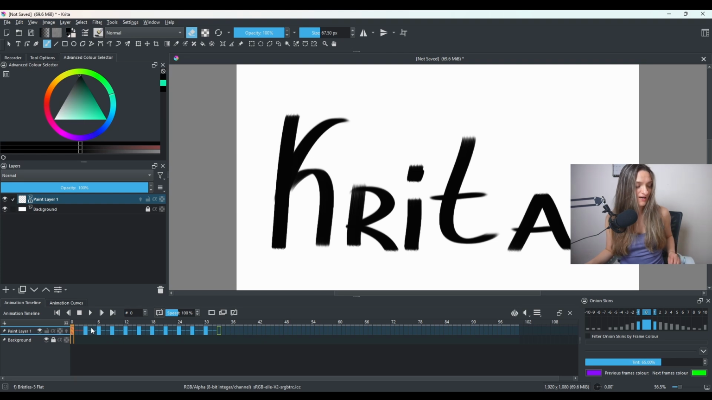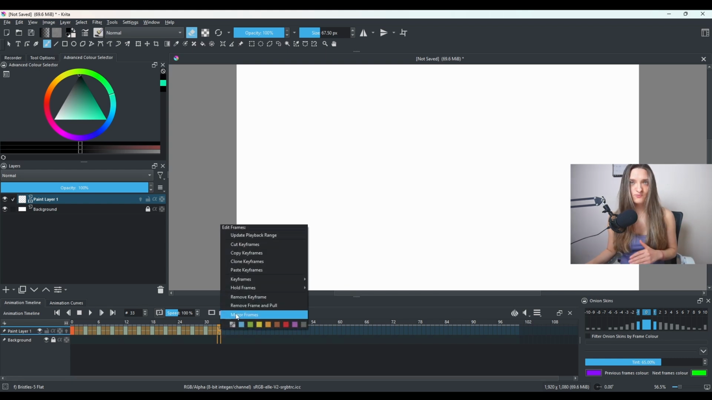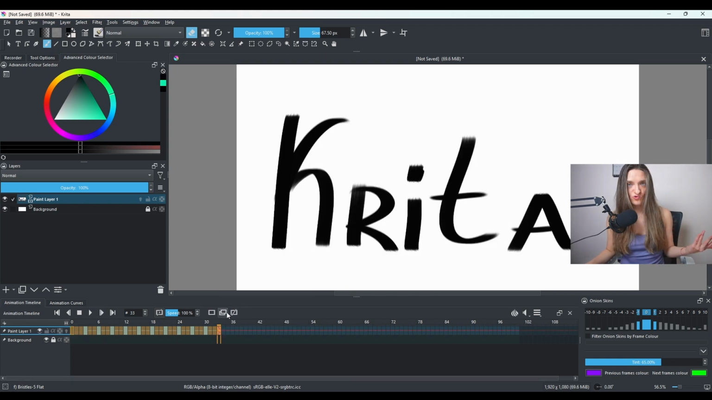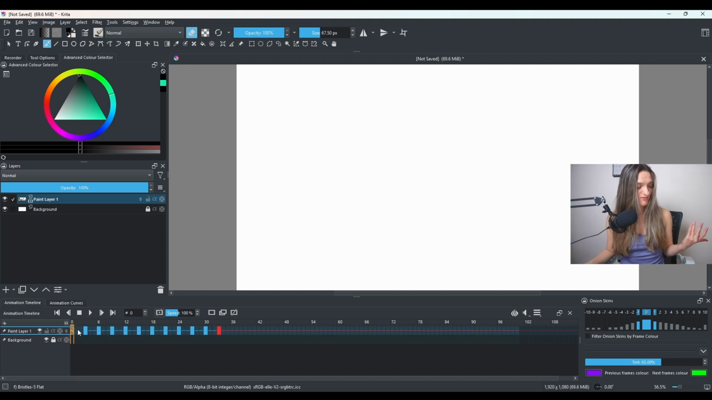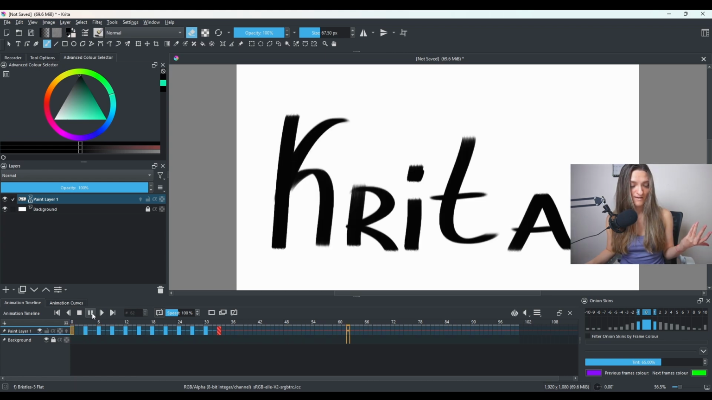In this case, I'm gonna hold shift and I'm gonna select the last one, and right button again, and we're gonna mirror the frames, which will happen like this. So the first frame will be this one, and I can just simply play the animation for you, and that will be it.